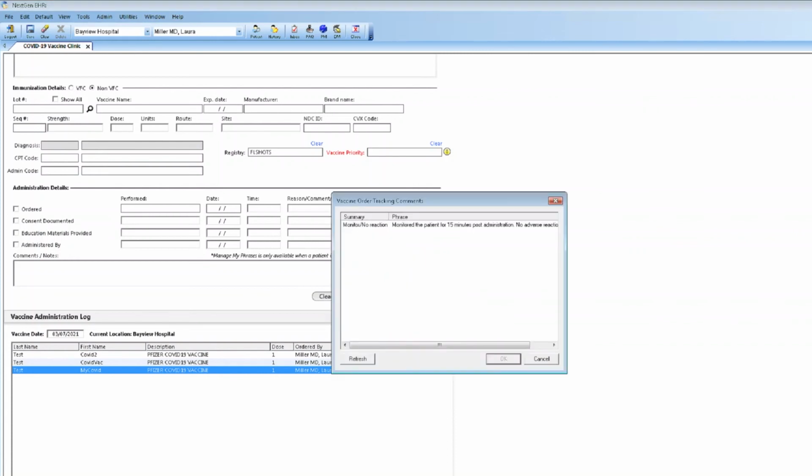Those same My Phrases that were available in the comments and notes section above are available here in the My Phrases for order tracking and comments. I can then highlight my phrases that I set up by clicking OK and adding those same comments that will then be attached to the vaccine in the orders module. By selecting that, I can then click Add Comments, and it will then be attached to that patient and continue going forward and adding additional vaccines for patients who continue to come in.